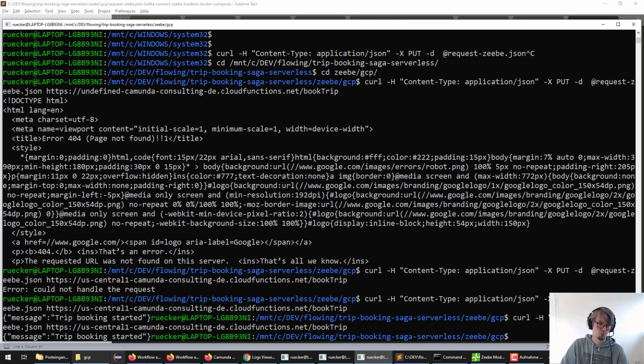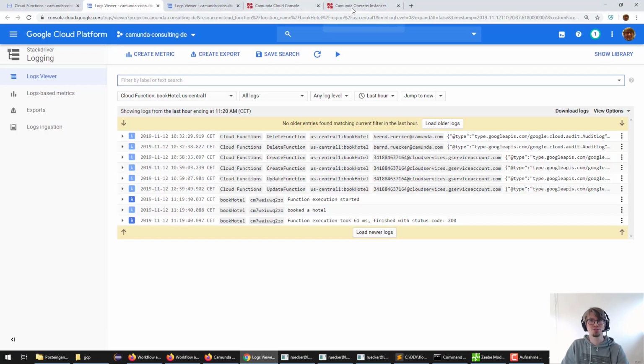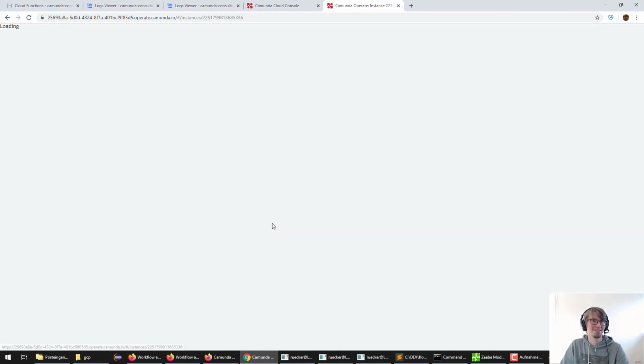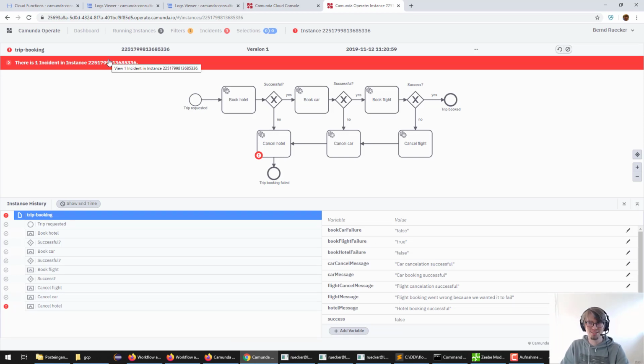So this is now passed on as data of the workflow in order to simulate a problem. So the trip booking was started. If I go back to Operate and refresh it here, I will see another instance which didn't even reach the trip booking failed, because it has a problem in the cancel booking. Why is that? Another problem. Today is a day of problems, but in this case it's even nice and handy, because then I can show you capabilities of the tooling.